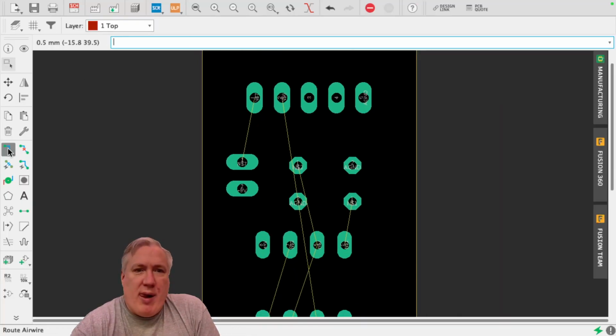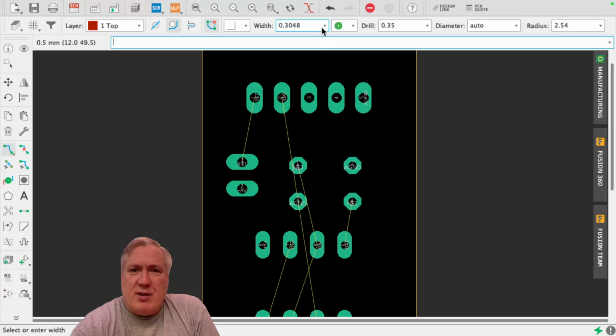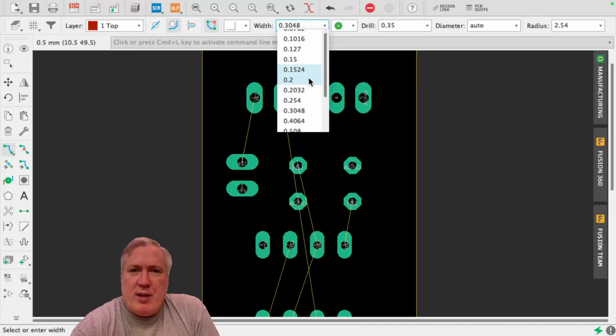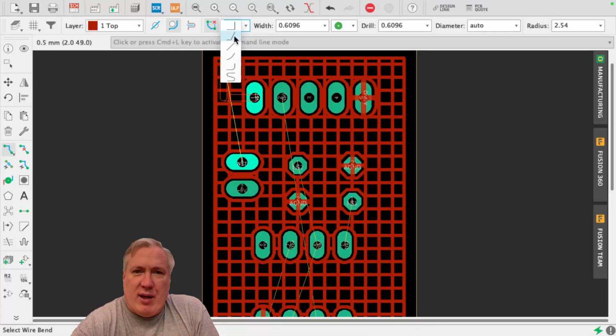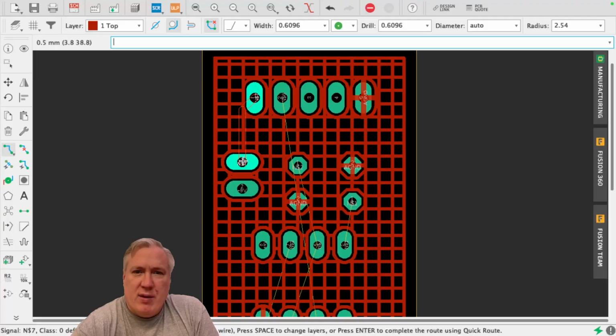Okay, so the way I like to do it is I'll start with 1. I need to be at 0.6. There we go. And as I wire, do you guys notice what happens here? The grid comes up. And there's a couple of changes I'm going to make. First, I'm going to not do right angle. I'm going to do the one underneath it. Okay.